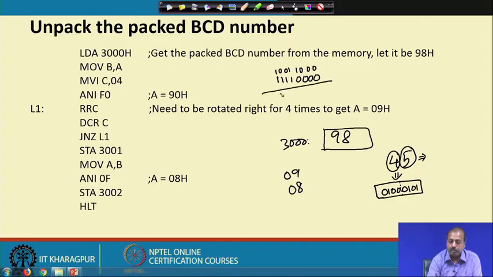So, if you do an AND immediate, you will get 1 0 0 1 0 0 0 0. So, you get the value 90. So, you get the first digit of the BCD number. Now, we want to get 09 from here. So, for getting 09, I have to rotate this right by 4 positions. This is exactly done in this part of the program.